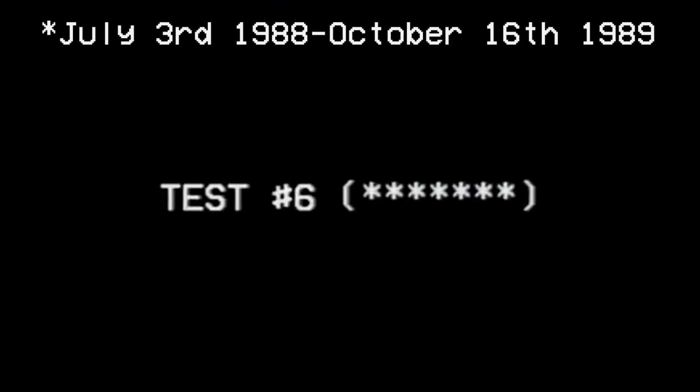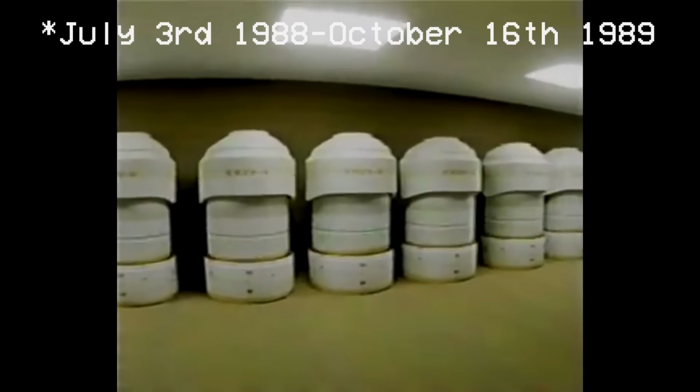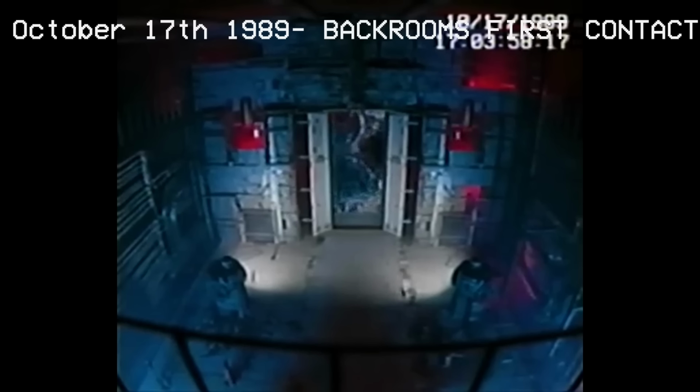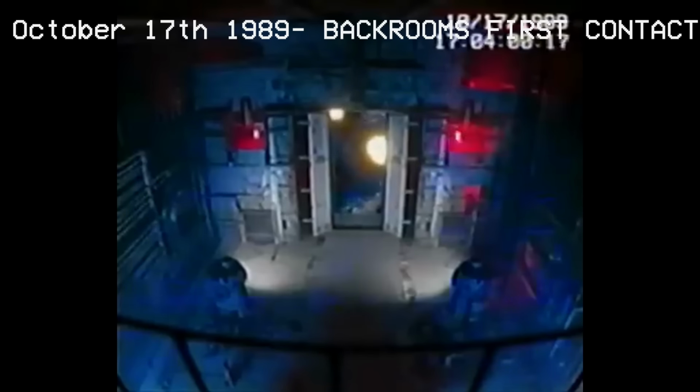Between July 3rd, 1988 and October 16th, 1989, Async upgrades the low proximity magnetic distortion system and conducts tests number 4 and number 5. On October 17th, 1989, Async conducts test number 6 of the low proximity magnetic distortion system at 5:03 Pacific Standard Time. As this test is progressing, the Loma Prieta earthquake occurs at the exact same time.